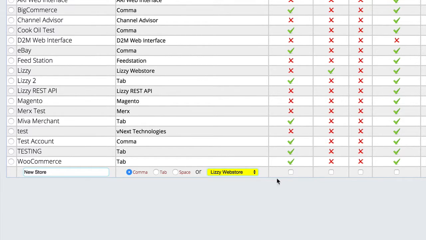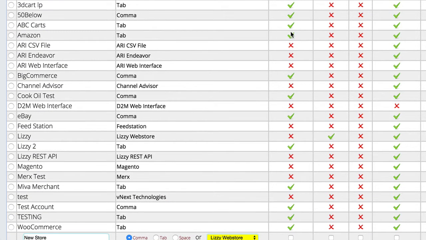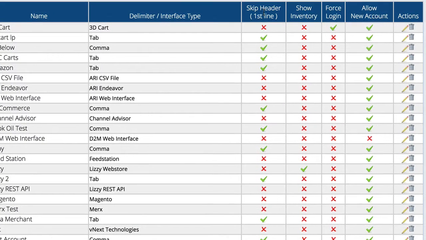Obviously, the best thing to call it would be the name of the website. And then we're going to come over here and tell it that this is a Lizzy web store. Now, if we look at the headings up here, this is for if we're going to be importing stuff, like if we're doing an eBay or Amazon where we're importing an Excel file or something, this is basically telling it to skip the first line because it has headers in it. In this case, we do not care about this because we don't import files this way. The other is whether we want to show inventory on the website. So if you want Lizzy to actually tell the customer how many of those things you have in stock, then you can tell it to show inventory.